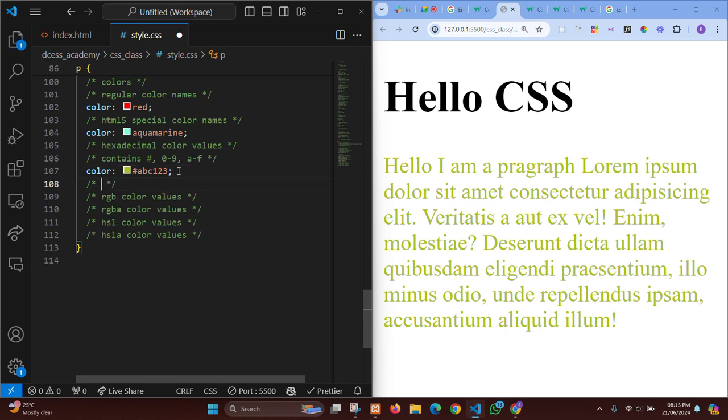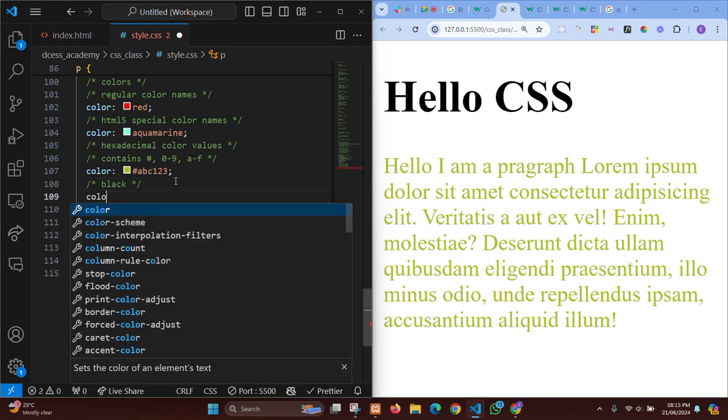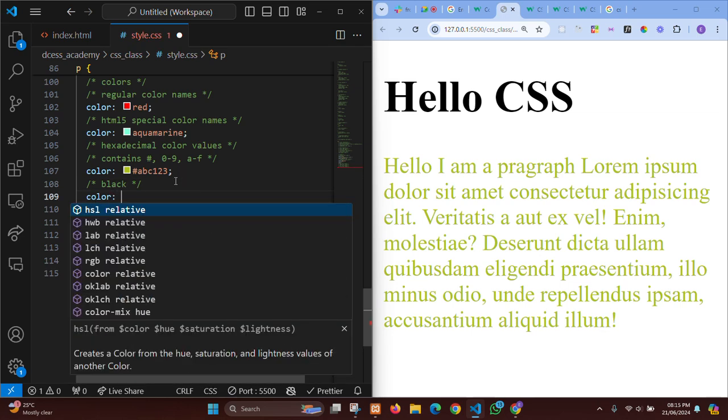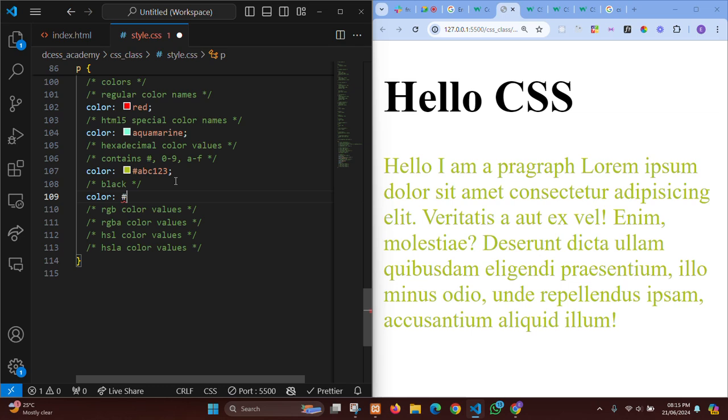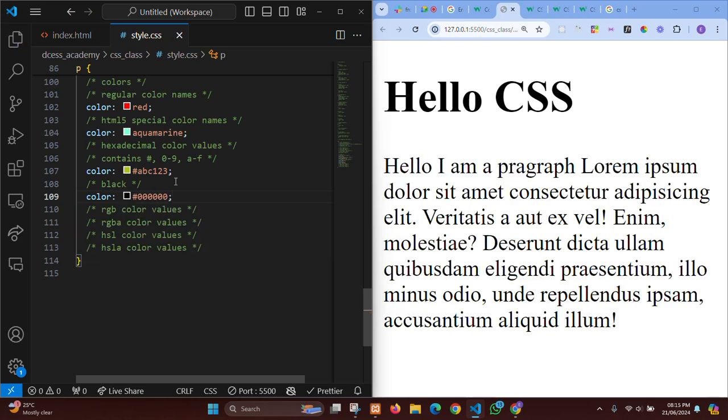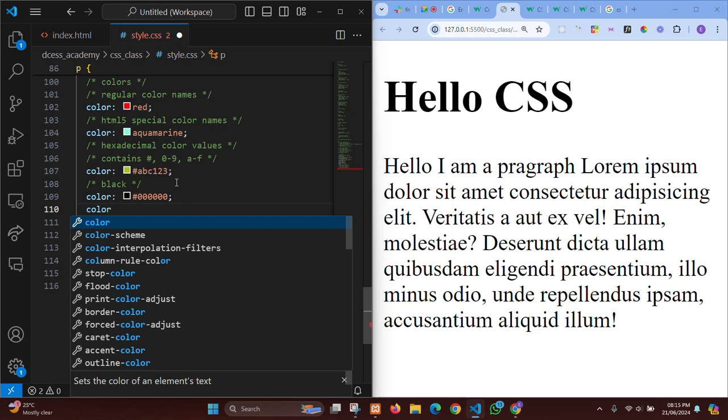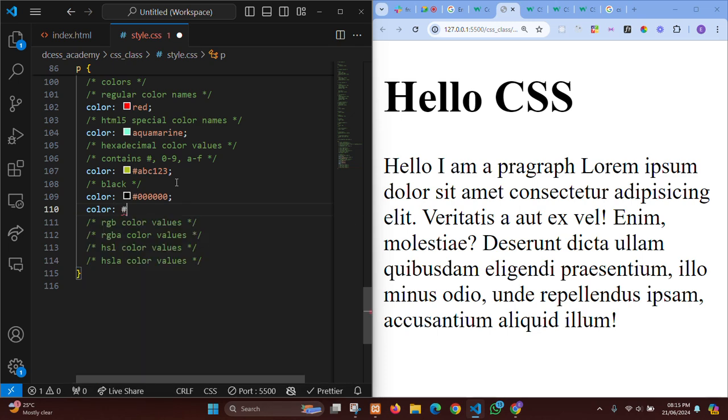So let's learn black. Black is when you have something like this. If I say hash 000000, so this is 6 zeros, it will give me black, or I can say 3 zeros, which is hash 000. So please take note, it will still give me black.